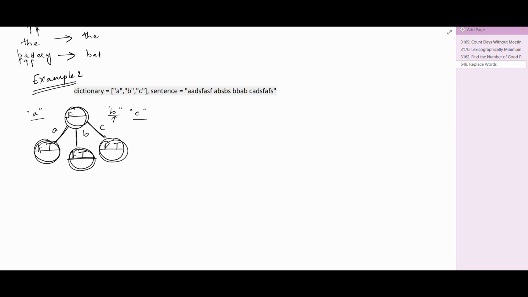So now let's go through each word of the sentence. So the first word is AATSFASF. So I'll start from the character A and I'll start from the root of the constructed trie. I can see from the root there is an edge. So now I'll come to this node and I can see the end is marked as true. So you can say there is a root string A. So I'll replace the word with its root A.